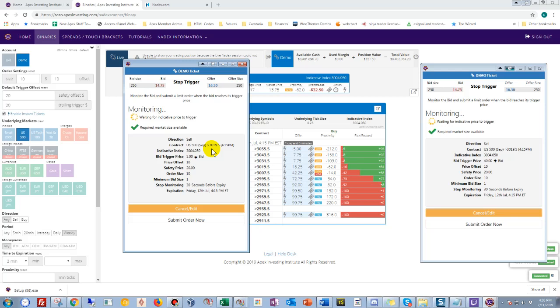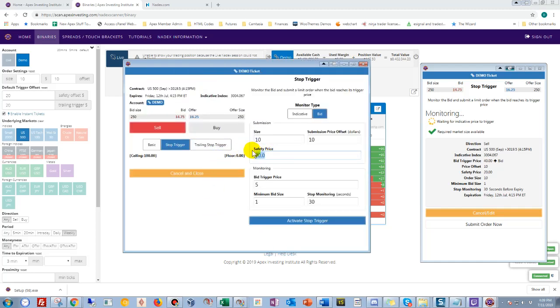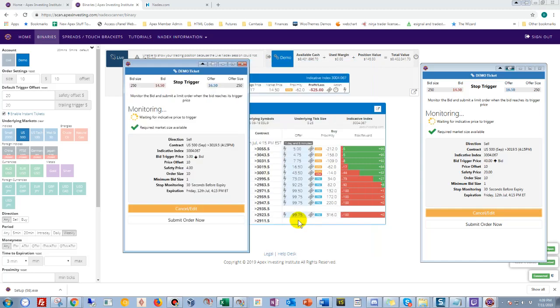And you can use this again on spreads. You can do it on touch brackets. You can do it on binaries. All work the same way. It's dollars off of the floor or ceiling on that offset. Now I could change that, and I could say make this no lower than $4. And now, if it hits 5, it's going to submit instantly, but it's not going to submit lower than 4.